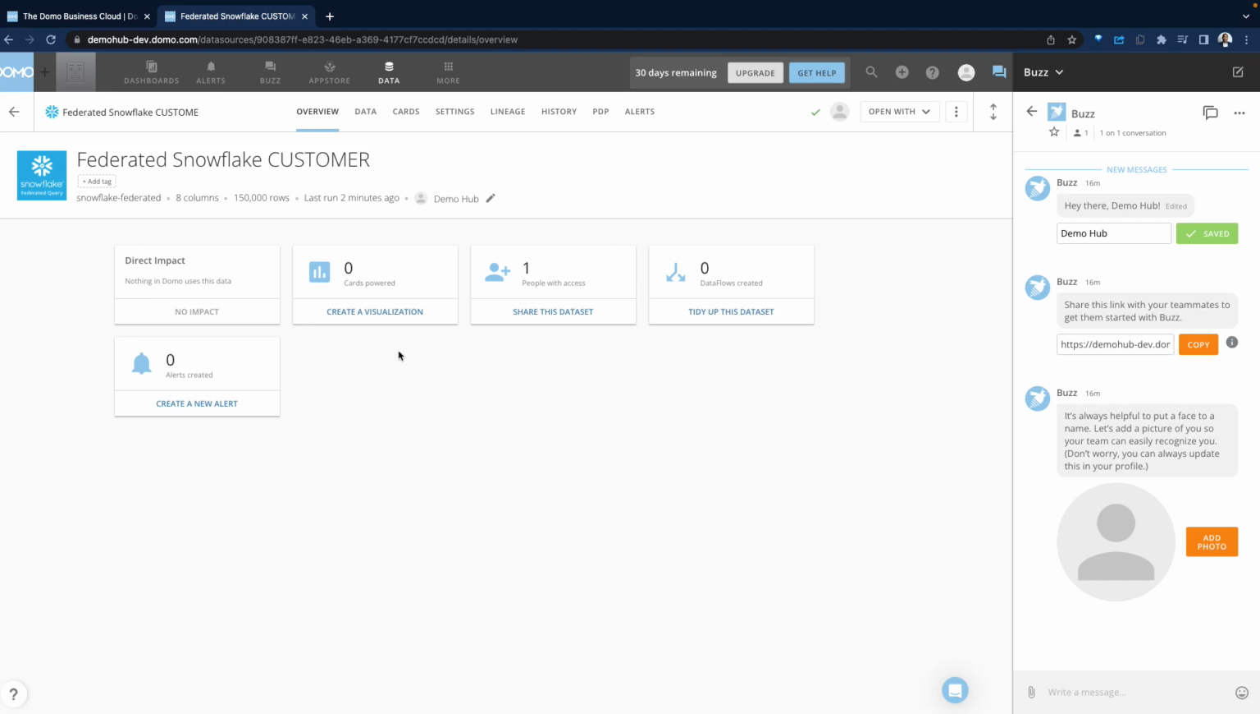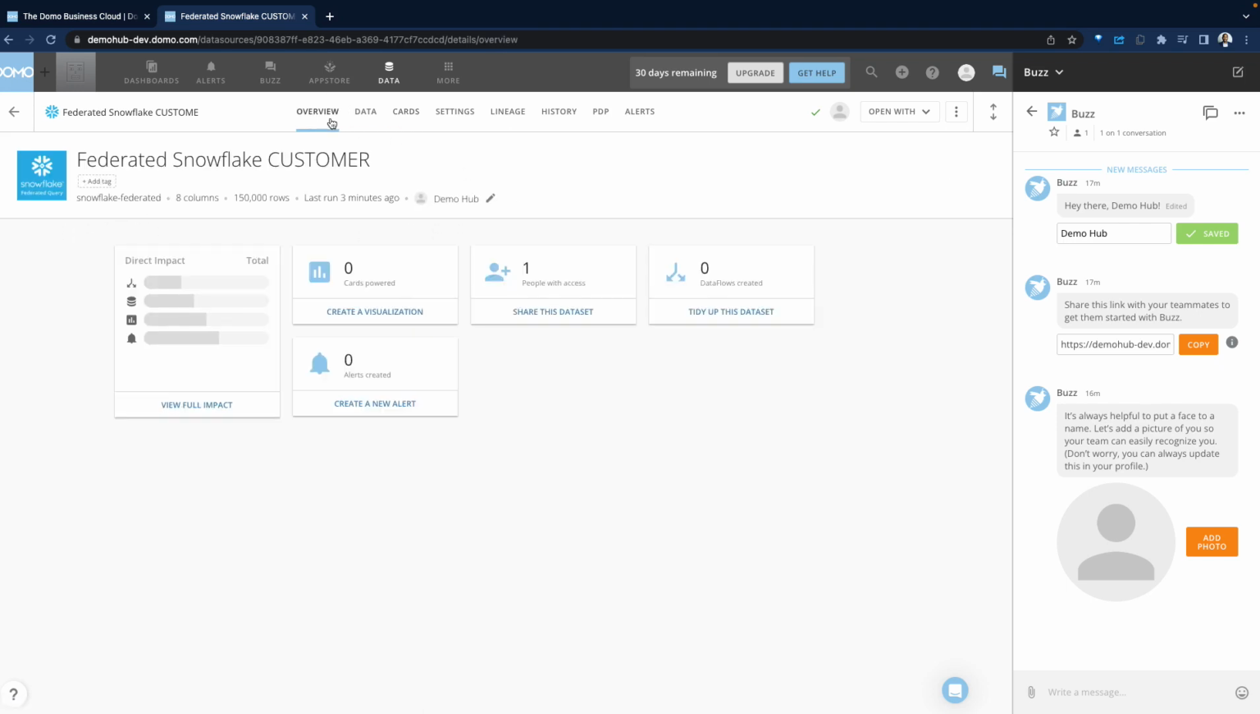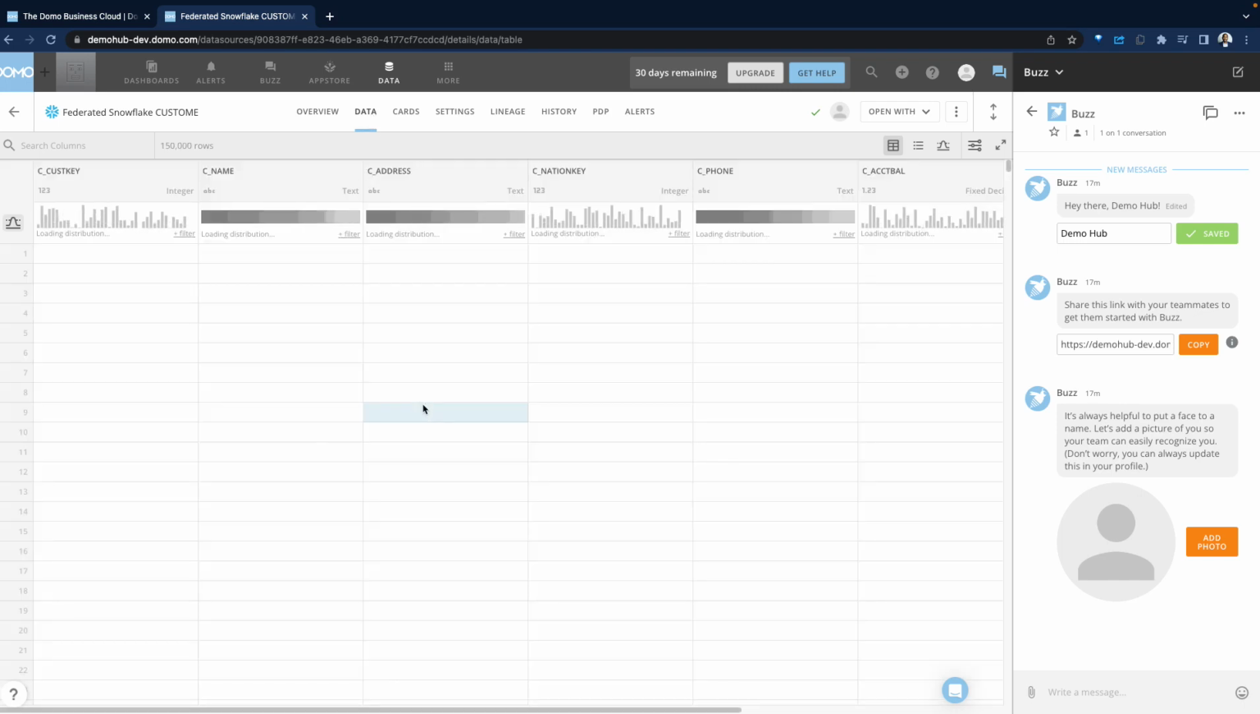With the data set created, we can go ahead and create a visualization. We can share this data set. We can tie this up with some flows. We can also go in and create alerts. From a visualization perspective, we can go in and create a new connected card as an option. You can see an overview of that. You can see the data with some profiling embedded within the data set.